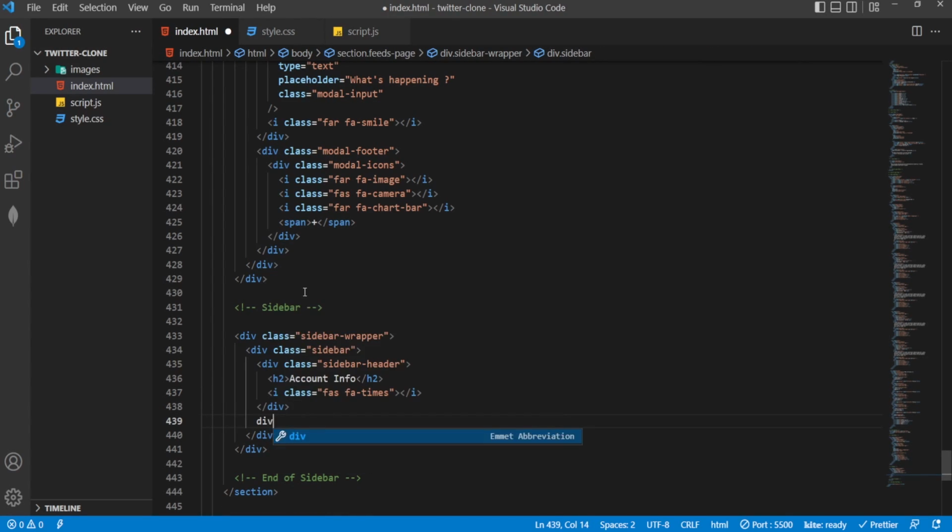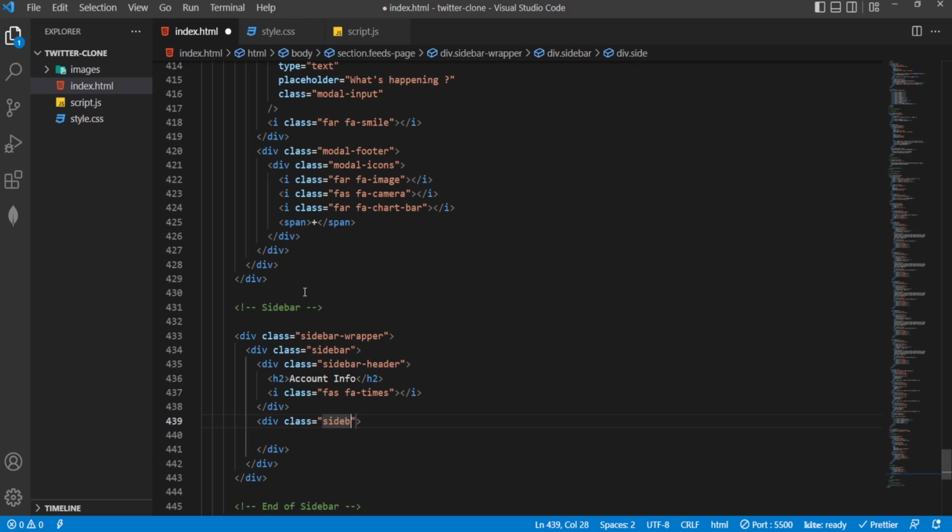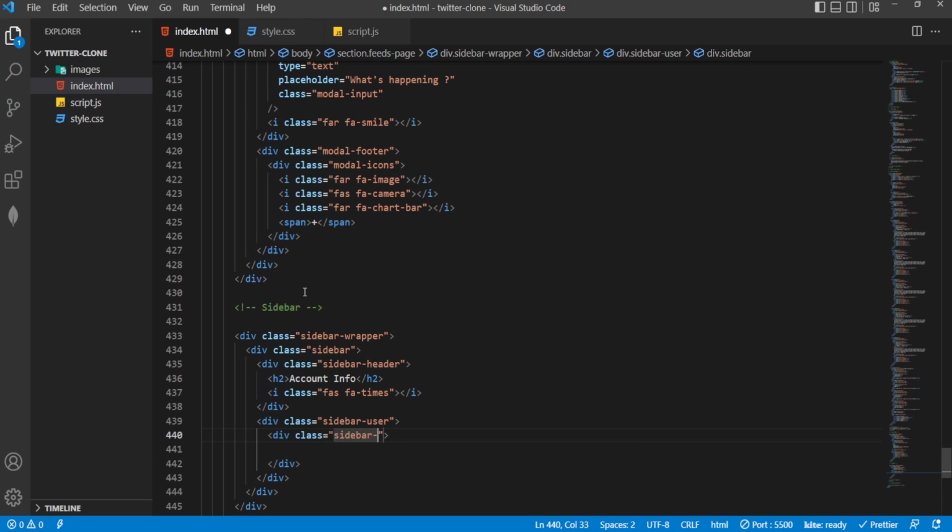Next, we have to take care of the username. So open a div element and assign a class name sidebar user. So first thing we will insert here is the image of the user. So let's open another div element which will be the wrapper of the image, assign it a class name sidebar user image.